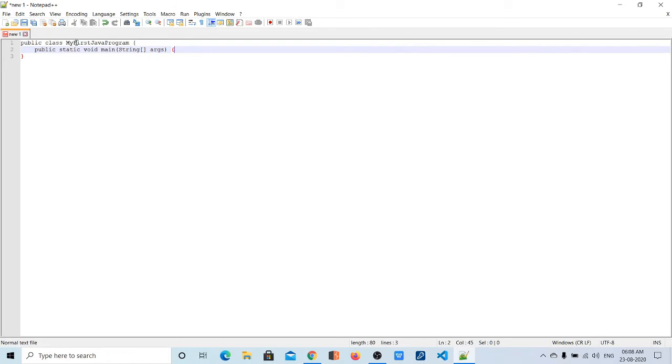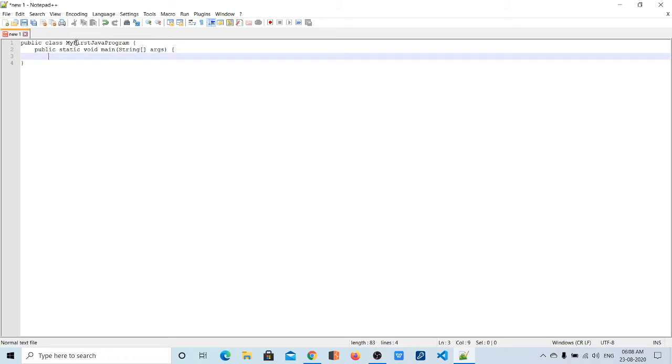Yeah, so let's start the method. What we will do is just print out a text to the screen, System.out.println. Okay, so we'll print out hello world.